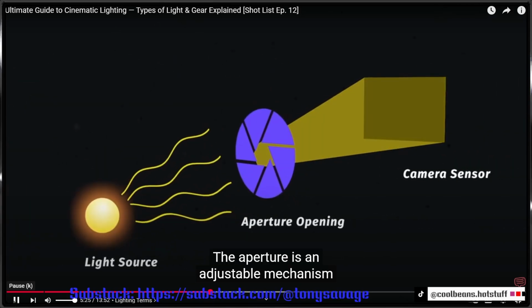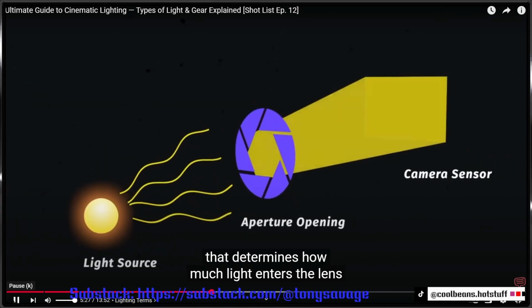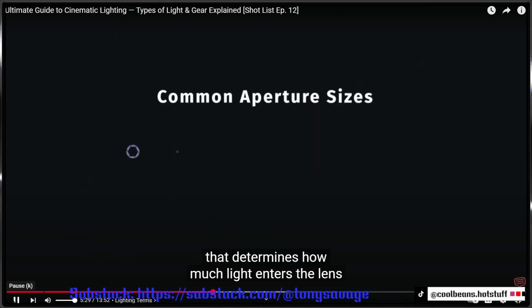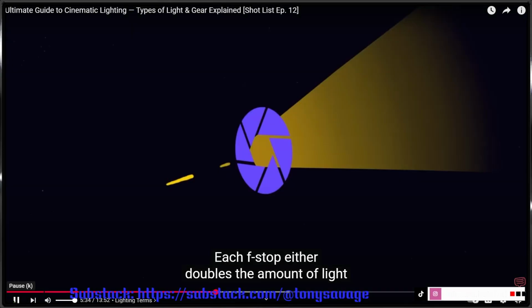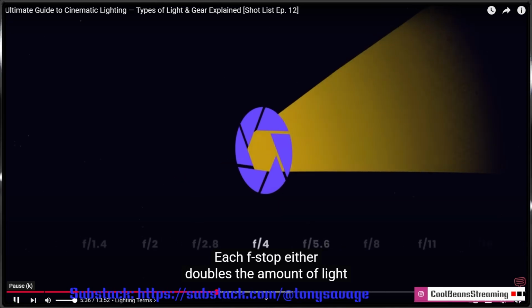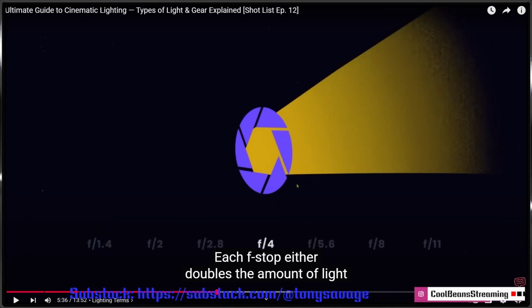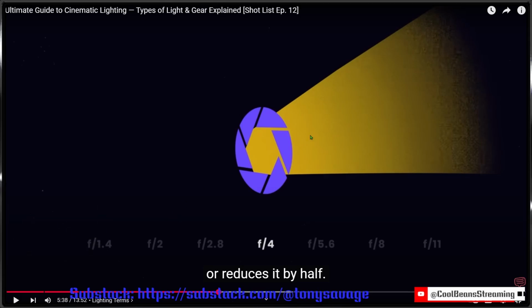The aperture is an adjustable mechanism that determines how much light enters the lens, and the various sizes are measured in f-stops. Each f-stop either doubles the amount of light or reduces it by half. F-stops. So this is what that first video was talking about, right? Stops, 1 to 2 stops below. Okay. Look at that. We're turning into light experts over here.